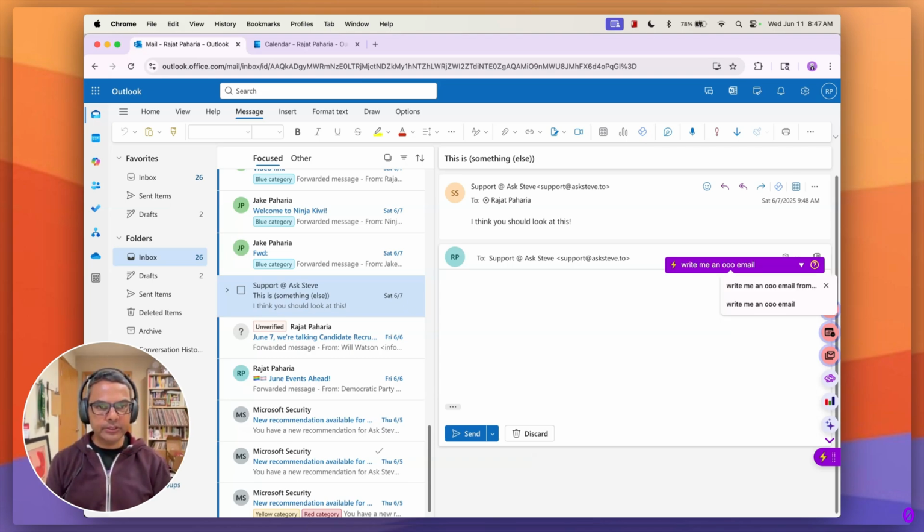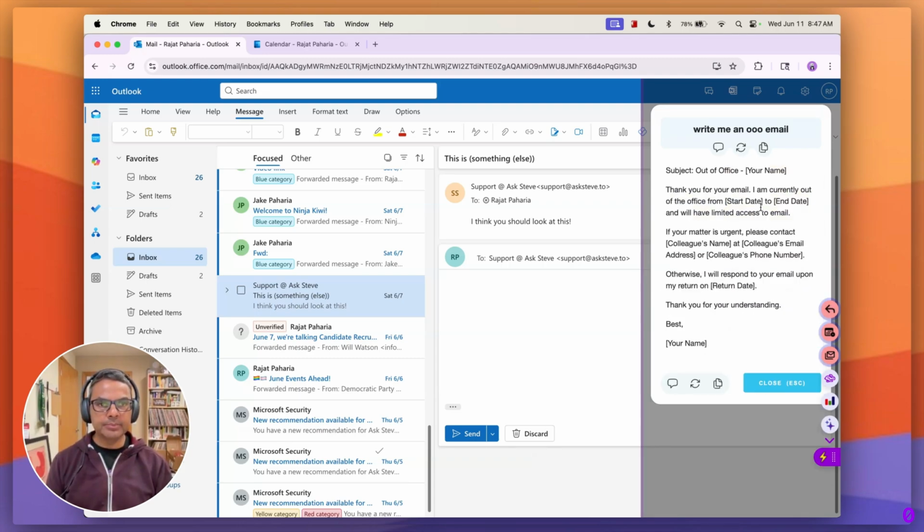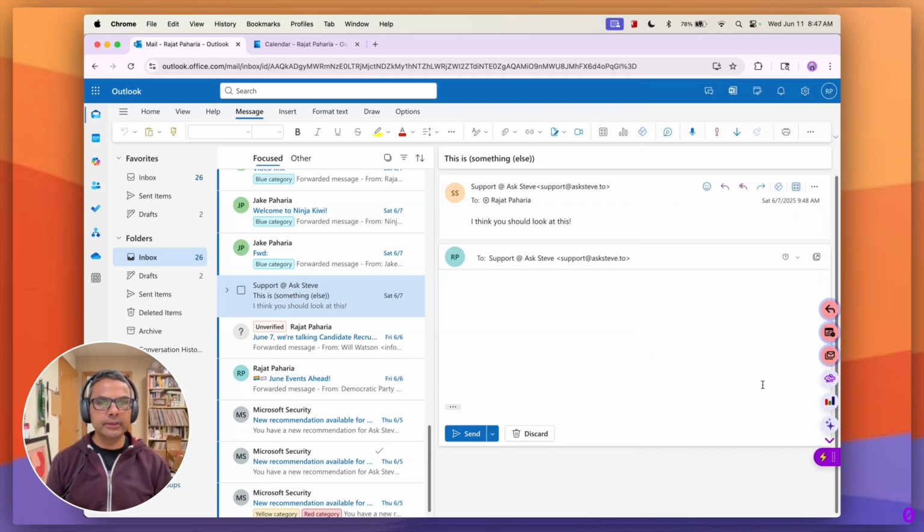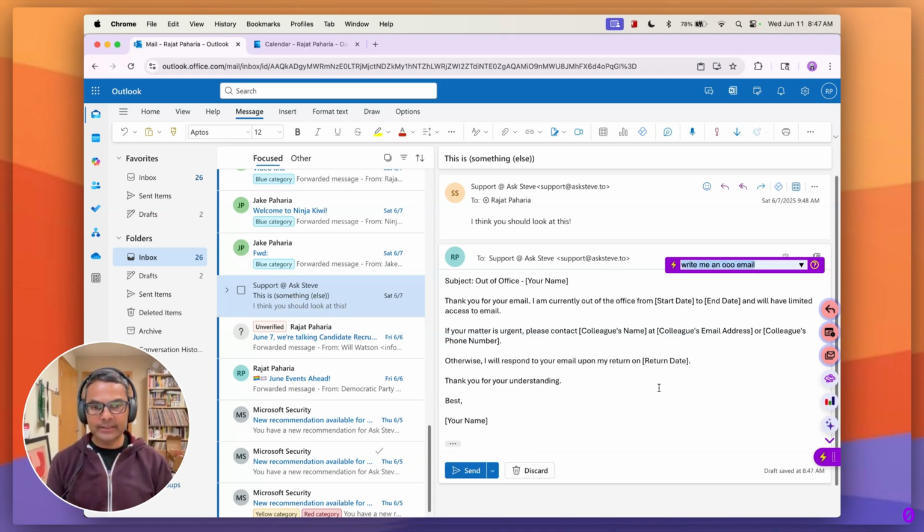Now if I just hit enter, it will give me that response in a floating panel, which I can then copy if I want to and paste in my email. But what I can do instead is, if I hit Command Enter, so let's try that again, write me an out-of-office email. If I hit Command Enter, it'll just write it directly in the field for me, so I don't have to do any copying and pasting, which is really nice.